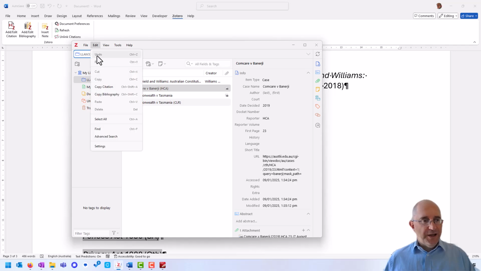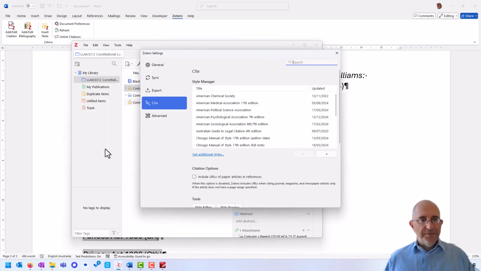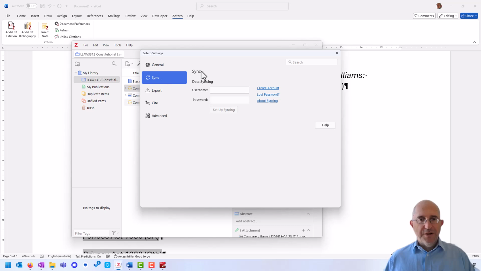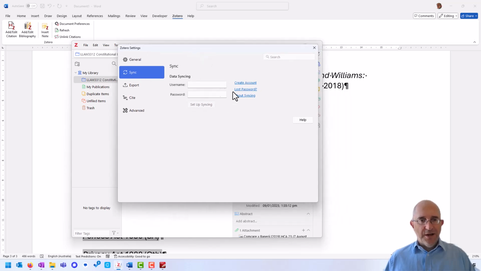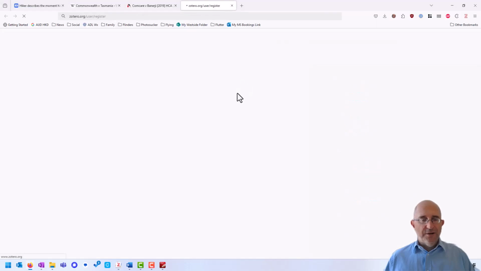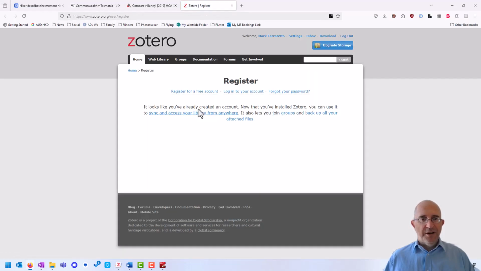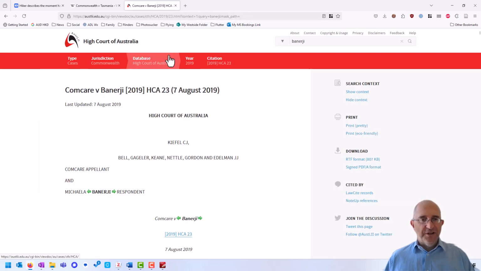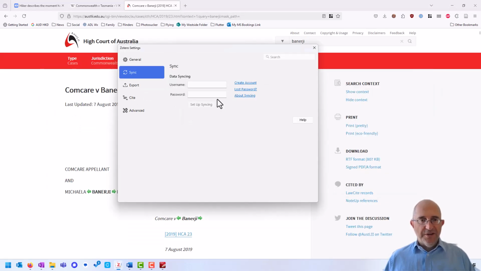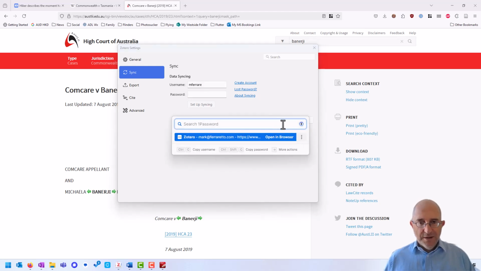So if you go to Edit and then Settings, there is a Sync option here, and you can go through and create an account through here. That will take you to the Zotero website, and you just walk through the usual registration process. Once you've got your username and password, then you can add them into here, and I might just add my existing account into here.